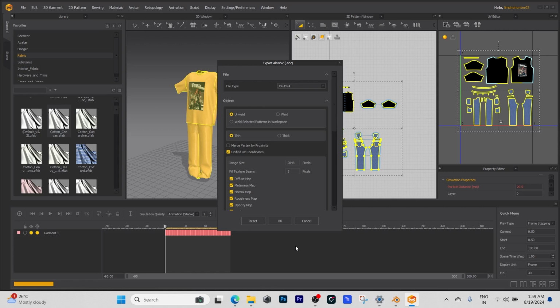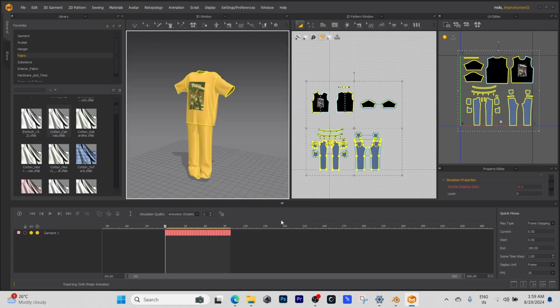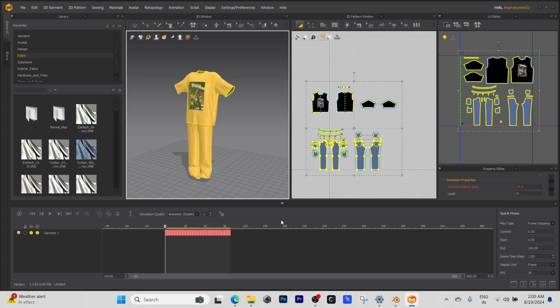What we're gonna do is here, we're gonna make sure everything's okay, then click OK. Then the export will begin, just like that. Just be patient. Alright, so the animation is done. Our work in Marvelous Designer is complete.